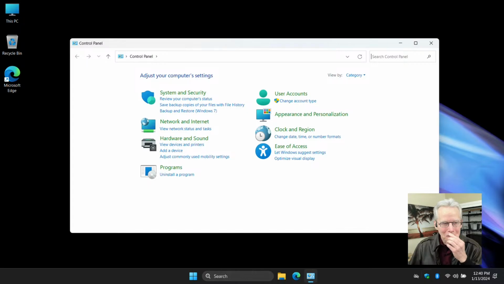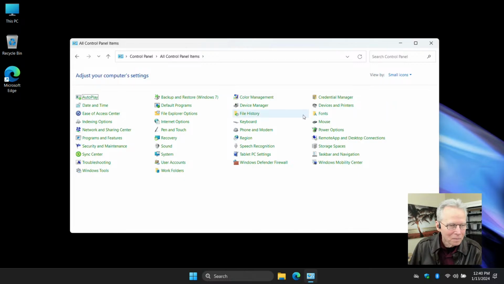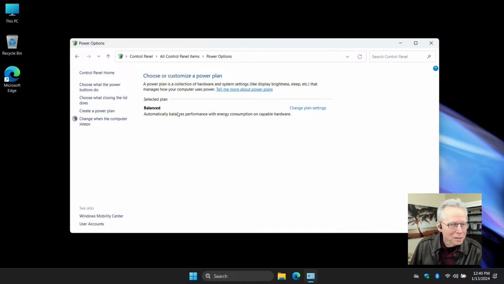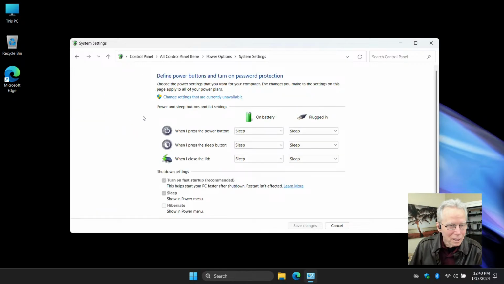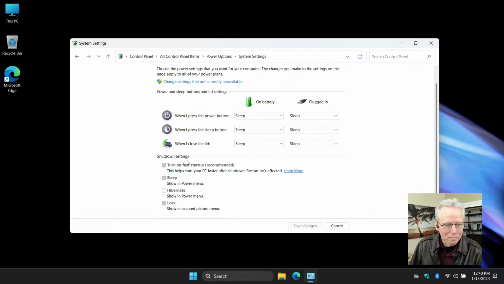All right, so Control Panel, change the category to small icons, Power Options, and Change what the power buttons do. And here's Turn on fast startup. So that's the method that I know through Windows 10.